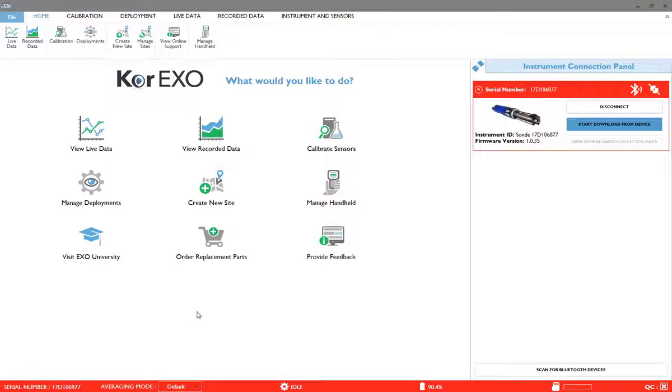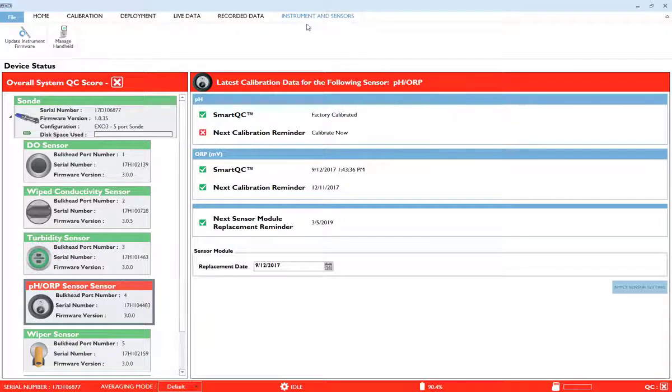So let's see if we can figure out what's going on with this QC score. I'm going to go back down to this red X and go ahead and click on that. And it's going to take us to the Instruments and Sensors menu. Now, this screen is where you'll find any devices connected to the KorEXO software, starting with the host device, which is the EXO 3 Sonde, and all the sensors that are connected to that Sonde.